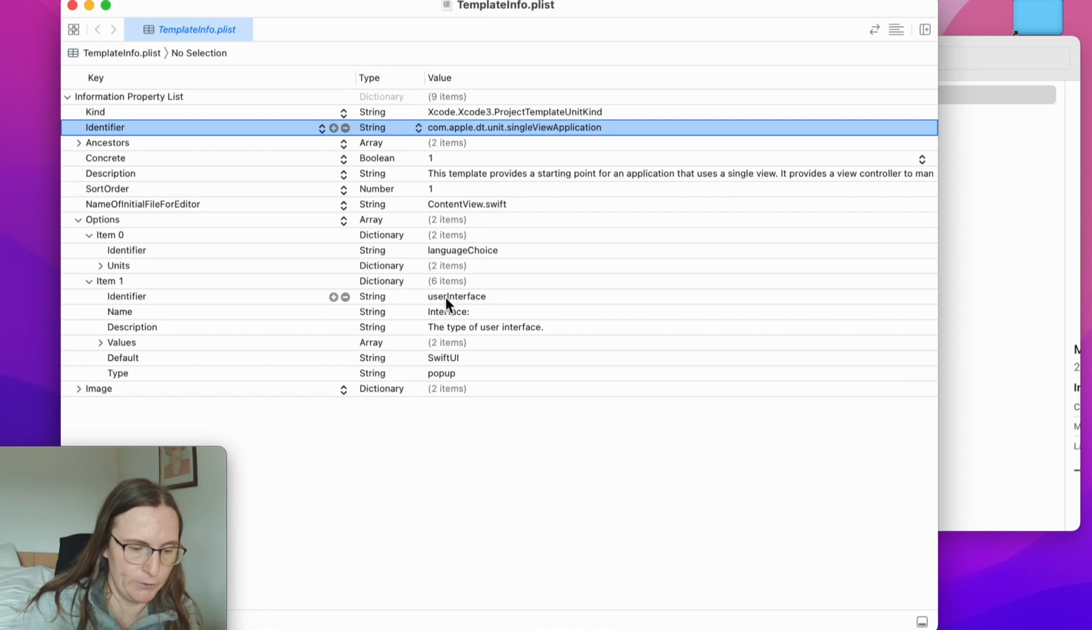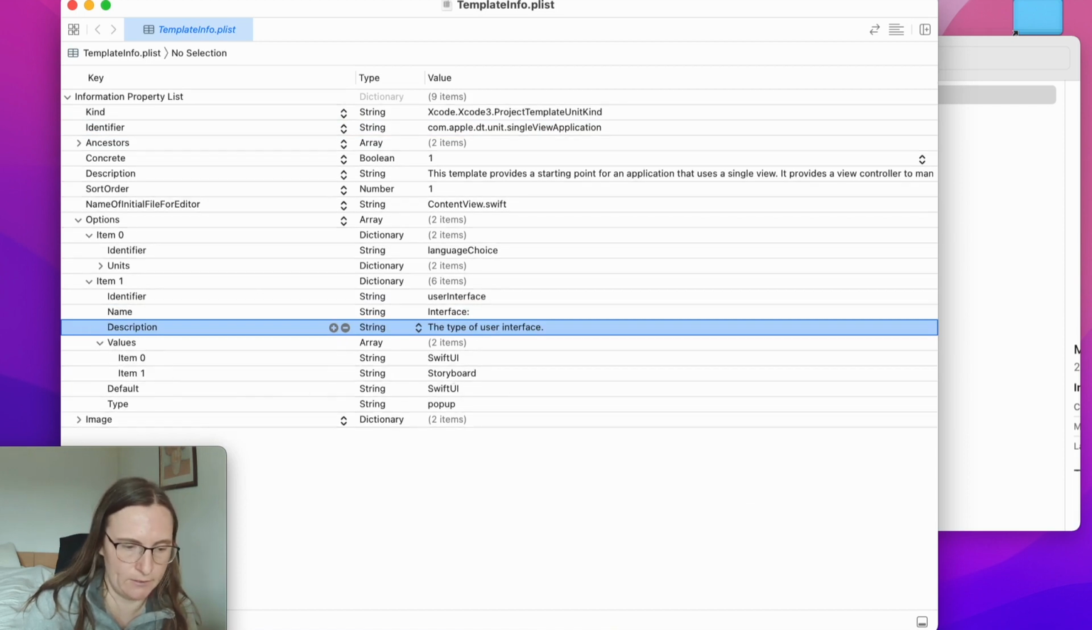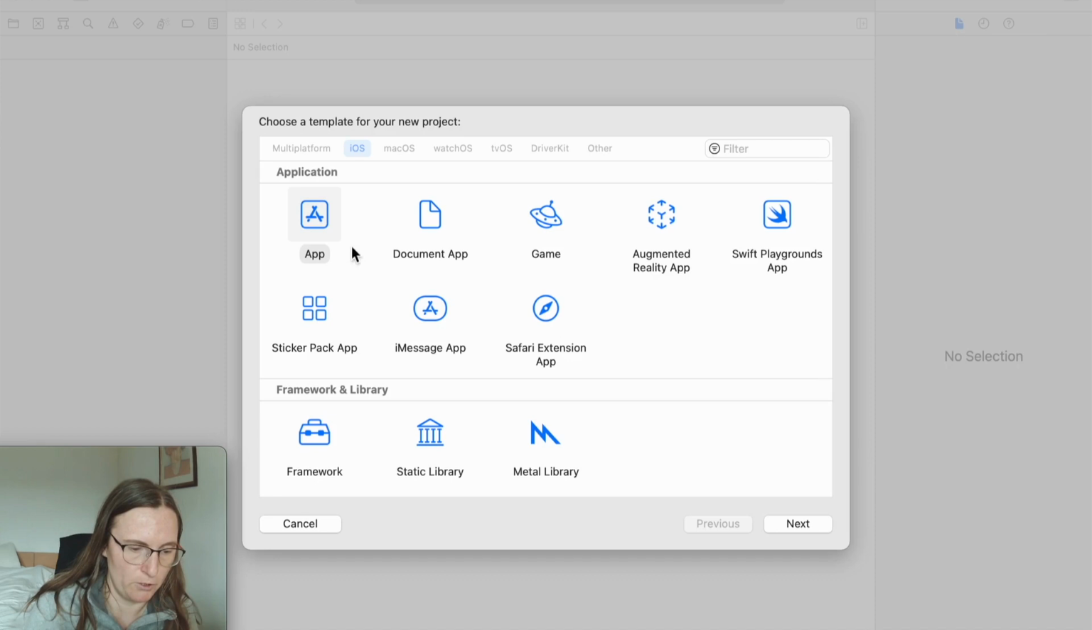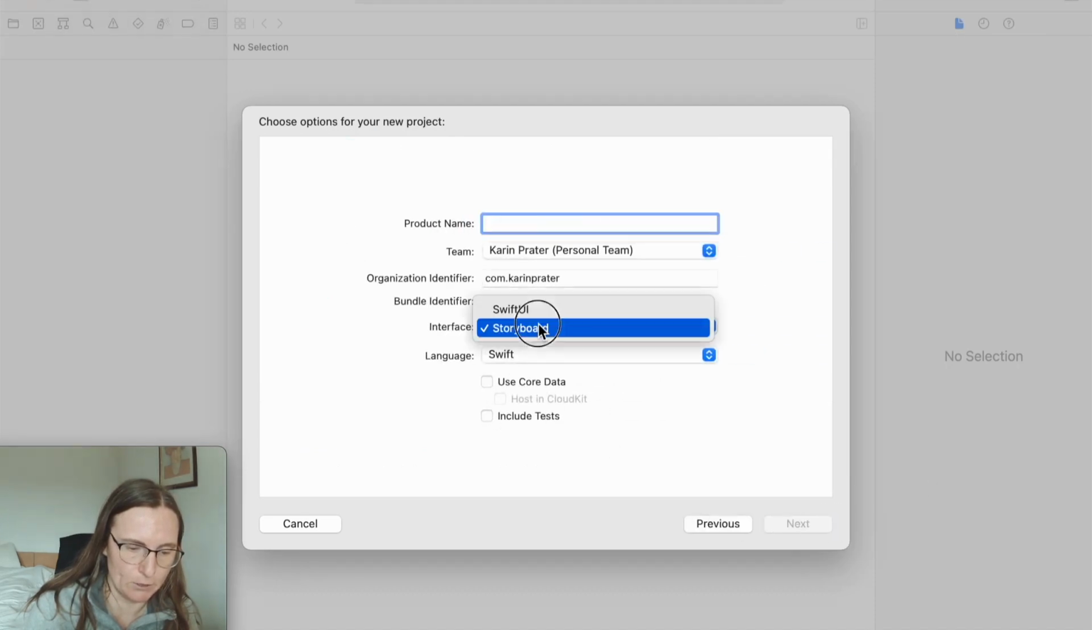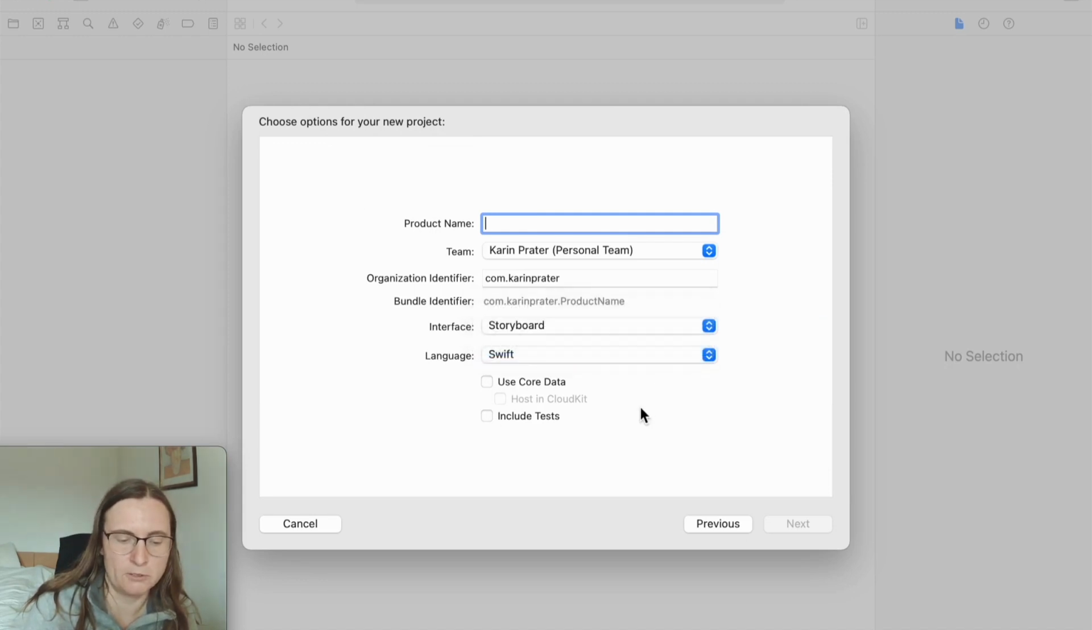And here is a user interface identifier, name interface, type of interface with these two values. One is SwiftUI and storyboard, and these are the ones I have to choose from. If you choose the iOS app, these are the options here, SwiftUI or storyboard. You can add more options or remove some of them.